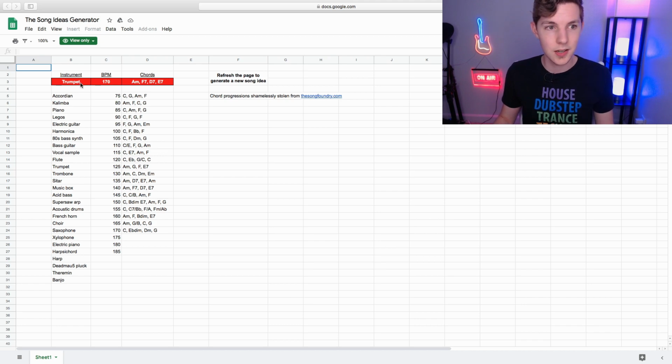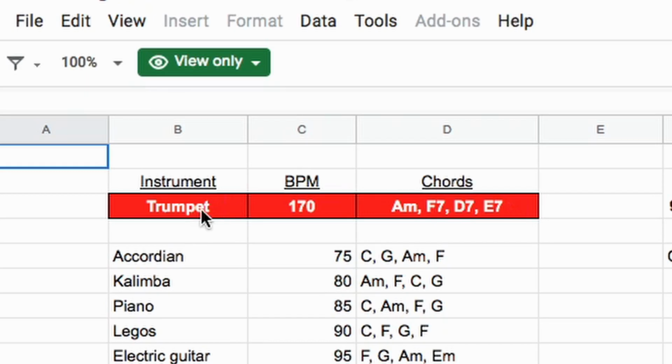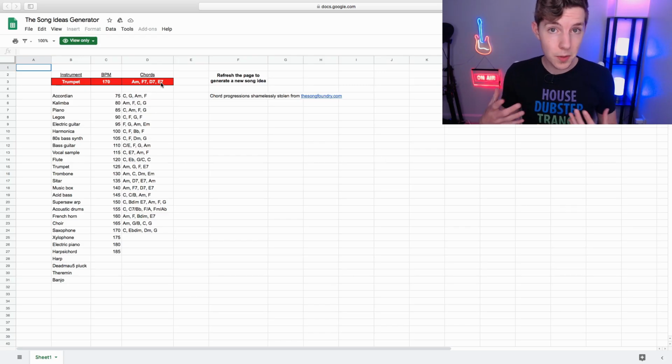So for this idea here, I must start with the trumpet, make something at 170 beats per minute, and use these chords and build off of it from there. This is something that's meant to launch you into production, and I've even included a couple of ridiculous things like Legos. That obviously isn't an instrument, but you have to figure out how to use it as one. Maybe use it as some kind of percussion.